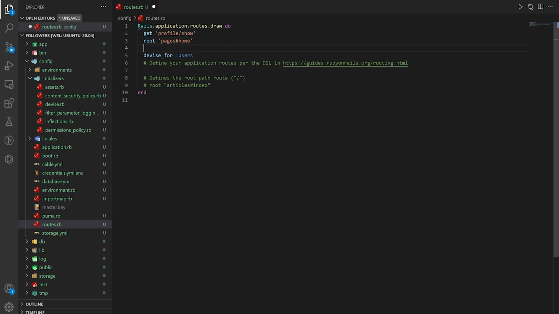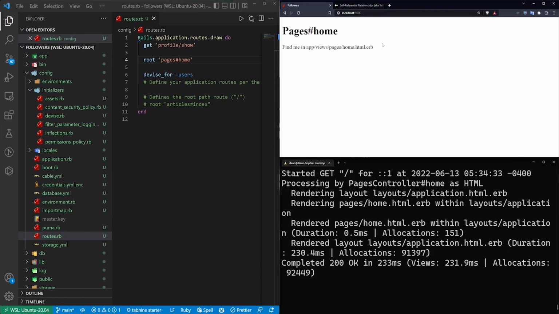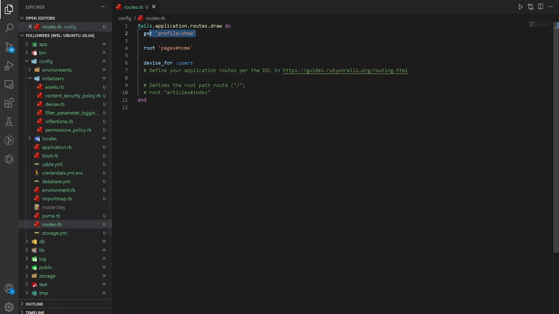So this is going to be the root of our application or the home page. So if we save that, hit F5, it'll take us back to the home page. So that looks good. The next thing I want to do, instead of doing a get for the profile, I'm just going to do something where you can go to /p/the user ID. So we're just going to say get p/:ID, which is going to be our ID parameter.